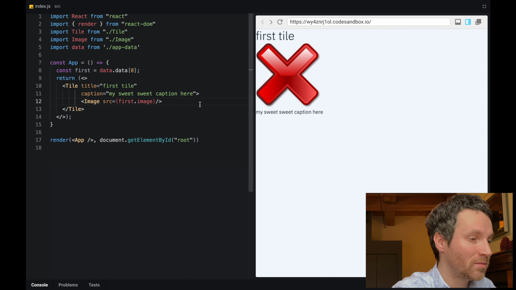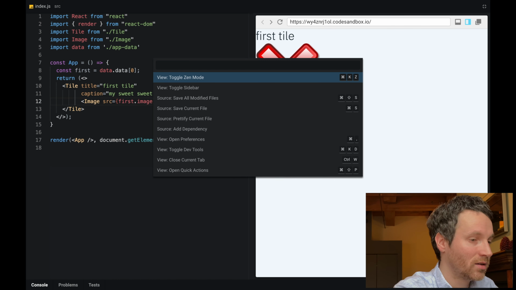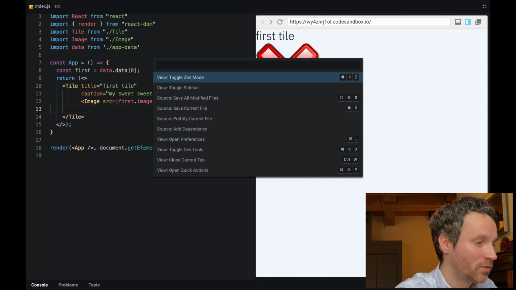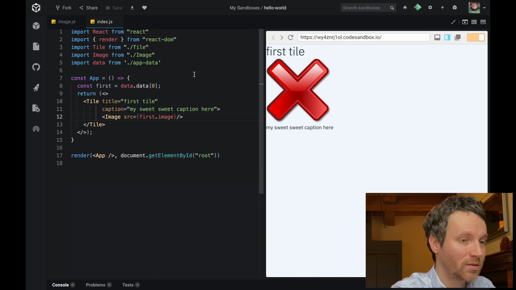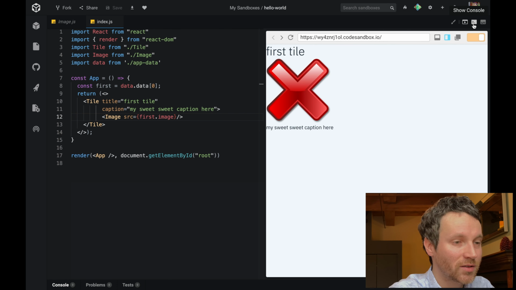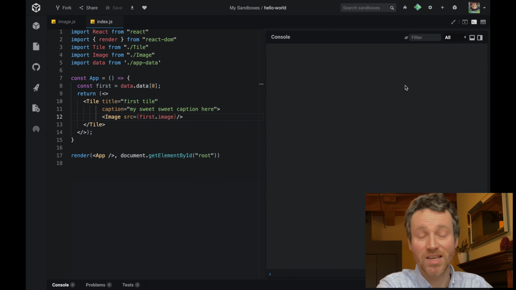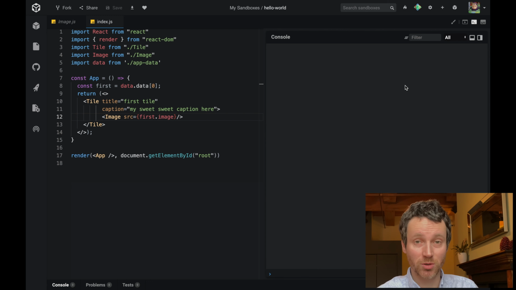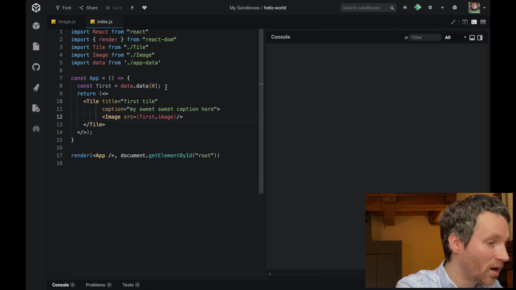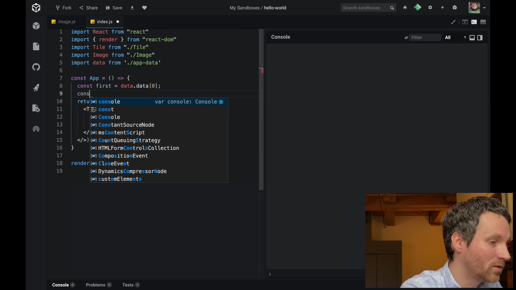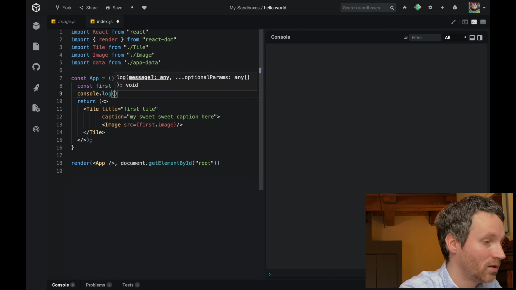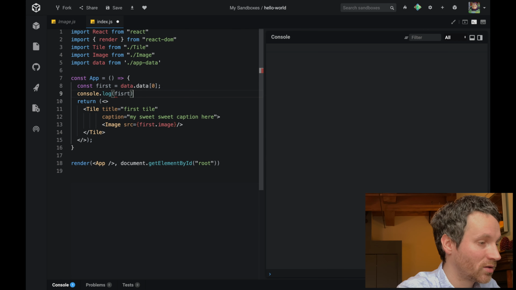So I'm going to get out of my Zen mode for just a second. Toggle my Zen mode. And then I'm going to go over here to this button where it's the console. If you guys know the keyboard shortcut to jump directly to the console, add that in the comments below. And I do console.log, and I'll say first.